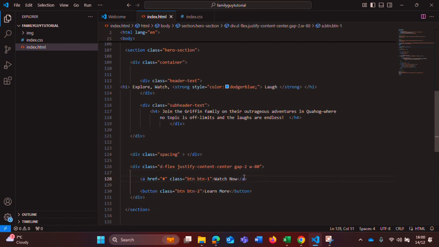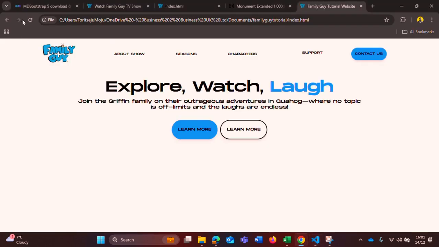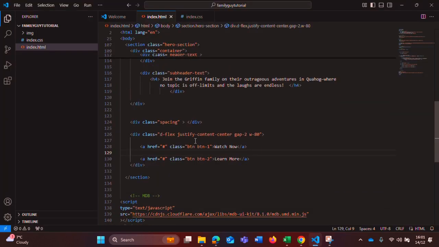So we have A. Then we have A as well. Href is going to be hashtag in there. So let's leave it like this. So you can easily go into different pages if you want to. So it doesn't change anything.